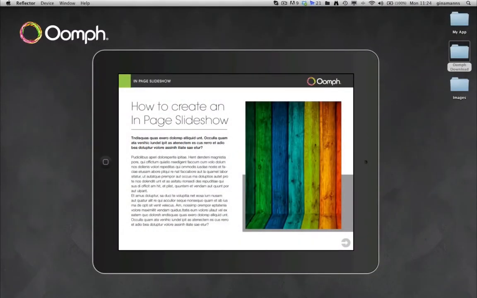Oomph features are created by adding special naming conventions to URLs. This means that you can create Oomph assets using any software program that supports URLs. It also means that you can change features simply by renaming the URL.